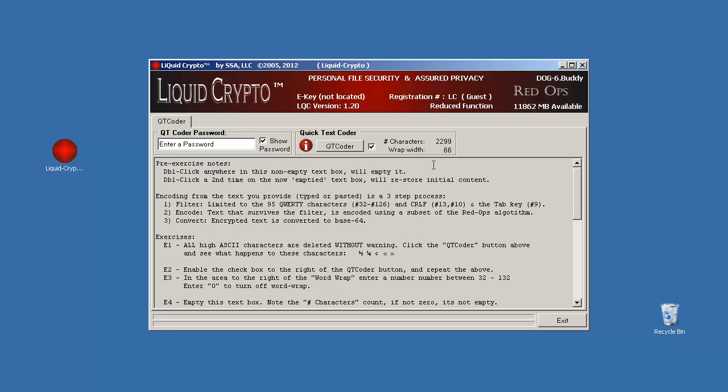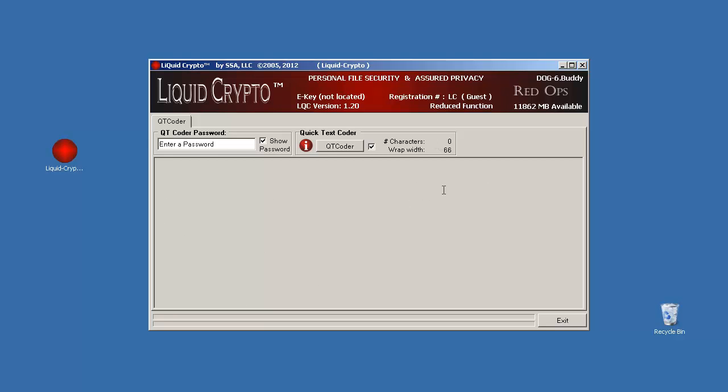This time I'll double-click to empty the box and watch the character count. Now I'll encode an empty character set. First I'll turn off the message, and you'll notice our character count is 56. That means there's 56 encoding characters even though the text box was empty.